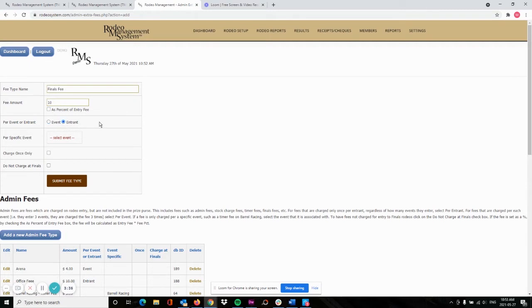We can switch between per event or per entrant simply by selecting the right button here. If it is a per specific event, then we can choose from all the events that are already set up in your Manage Events list. This one is not, so we'll leave that blank.